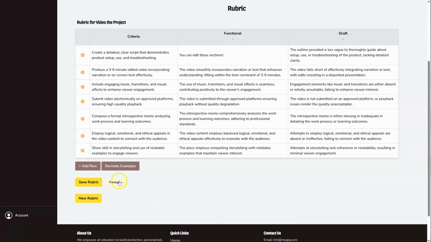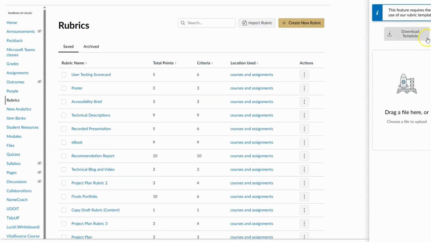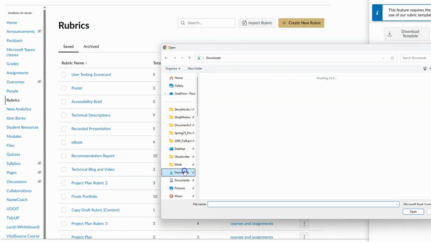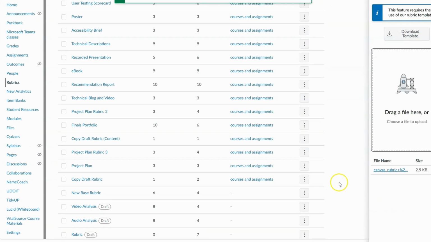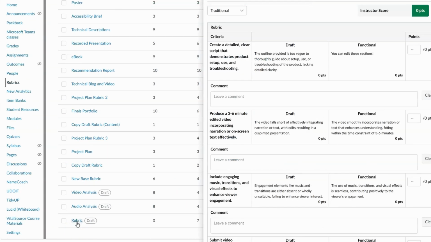Now the best part. Once I'm happy with the rubric, I can select what format to export my work. I'm going to select the Canvas template. Now when I'm preparing my courses, I can import these directly into Canvas and have the full rubric ready to go. And just like that, another step in my course prep done.